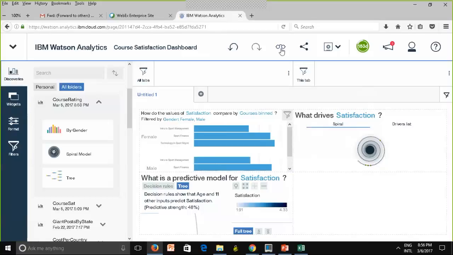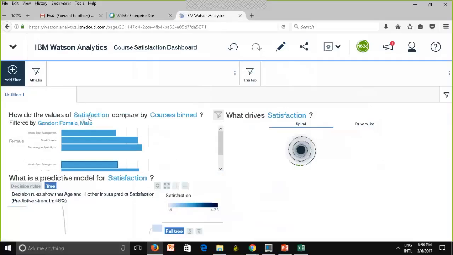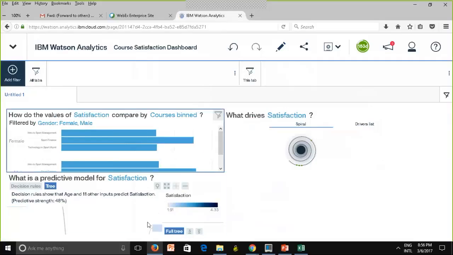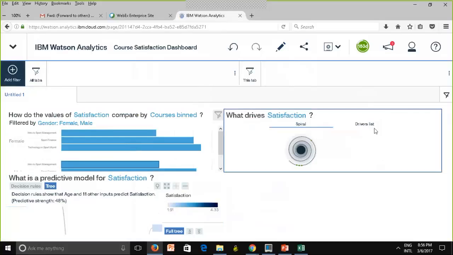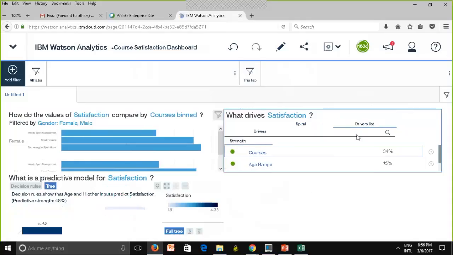When my supervisor looks at my dashboard, they're going to see it in the view mode. See this? I click here. This is the view mode. I cannot edit anything, but this is interactive. I can still click on this and so on. I can look at the spiral. I can see my drivers list. Here I can toggle between the spiral model and the drivers, because they don't fit on a single page, so that's nice. Watson Analytics added the toggle option, which I believe was not there lately.